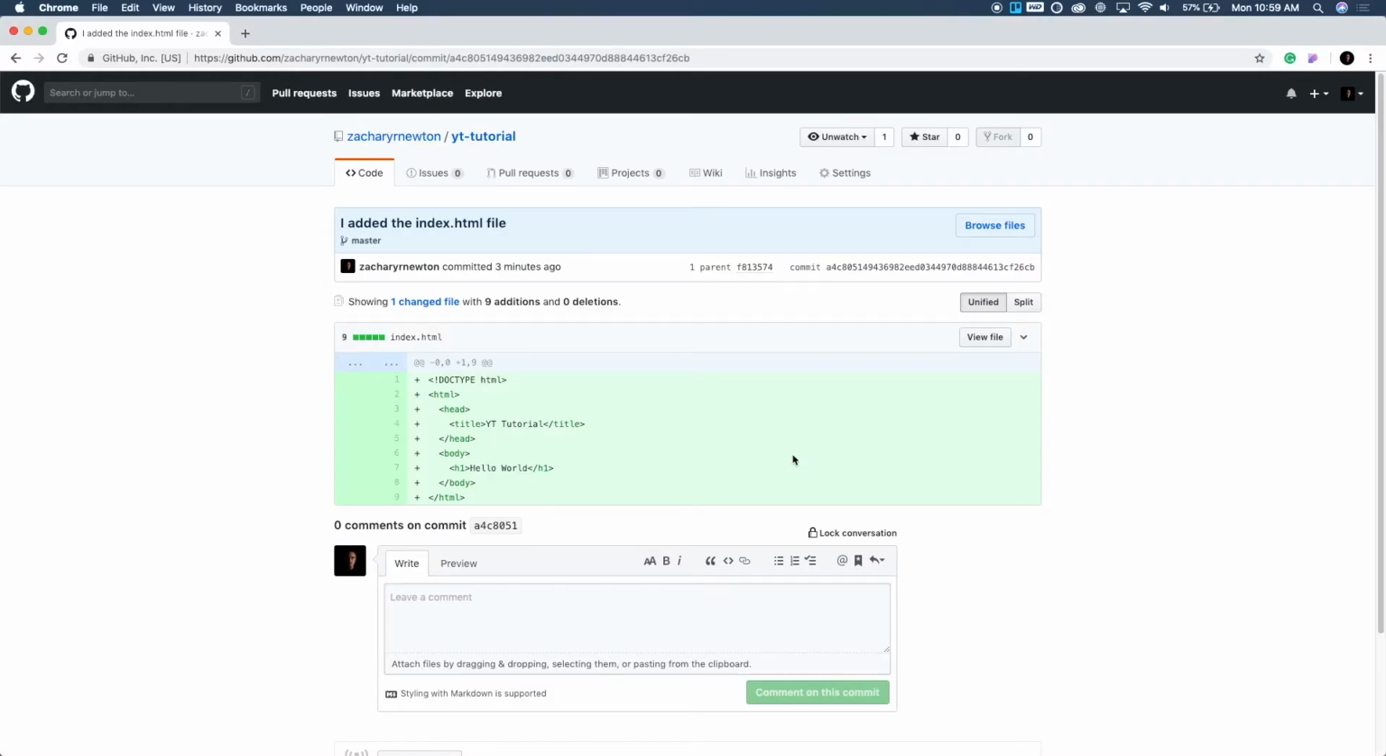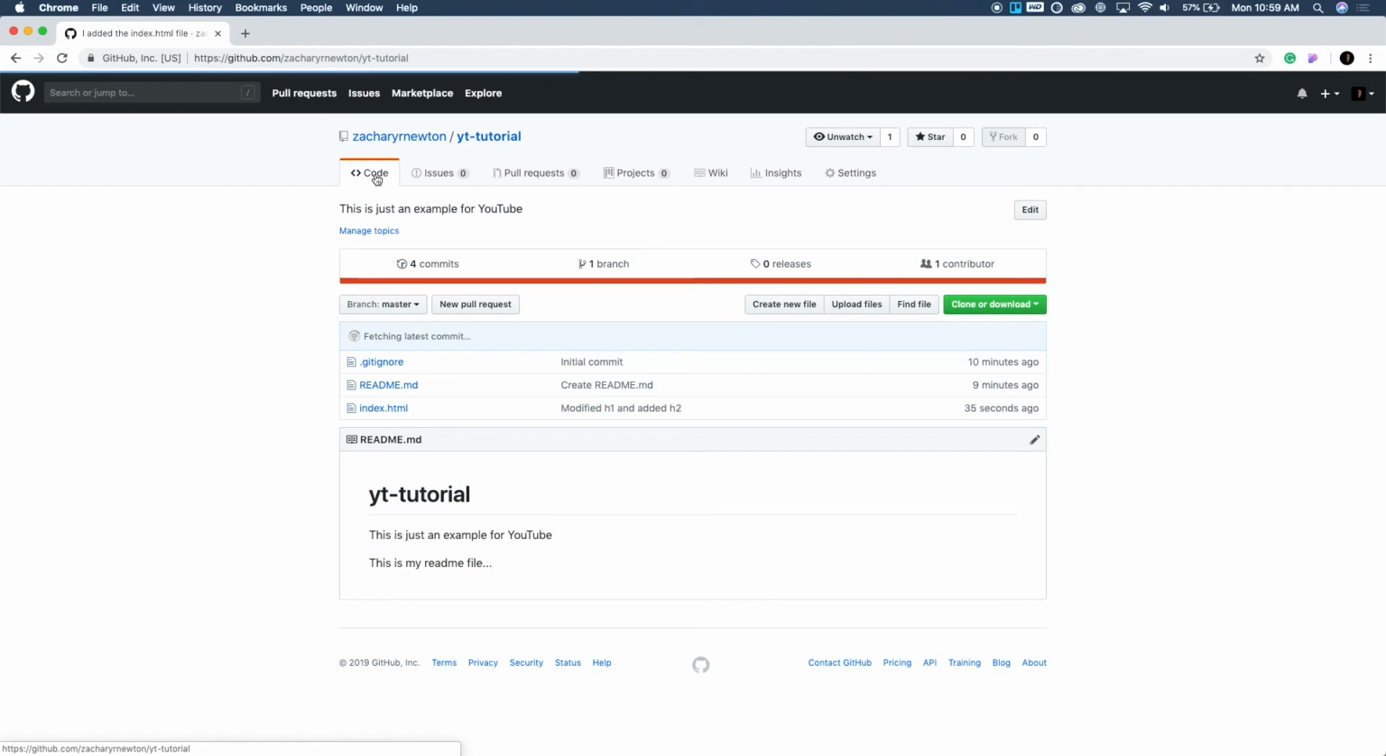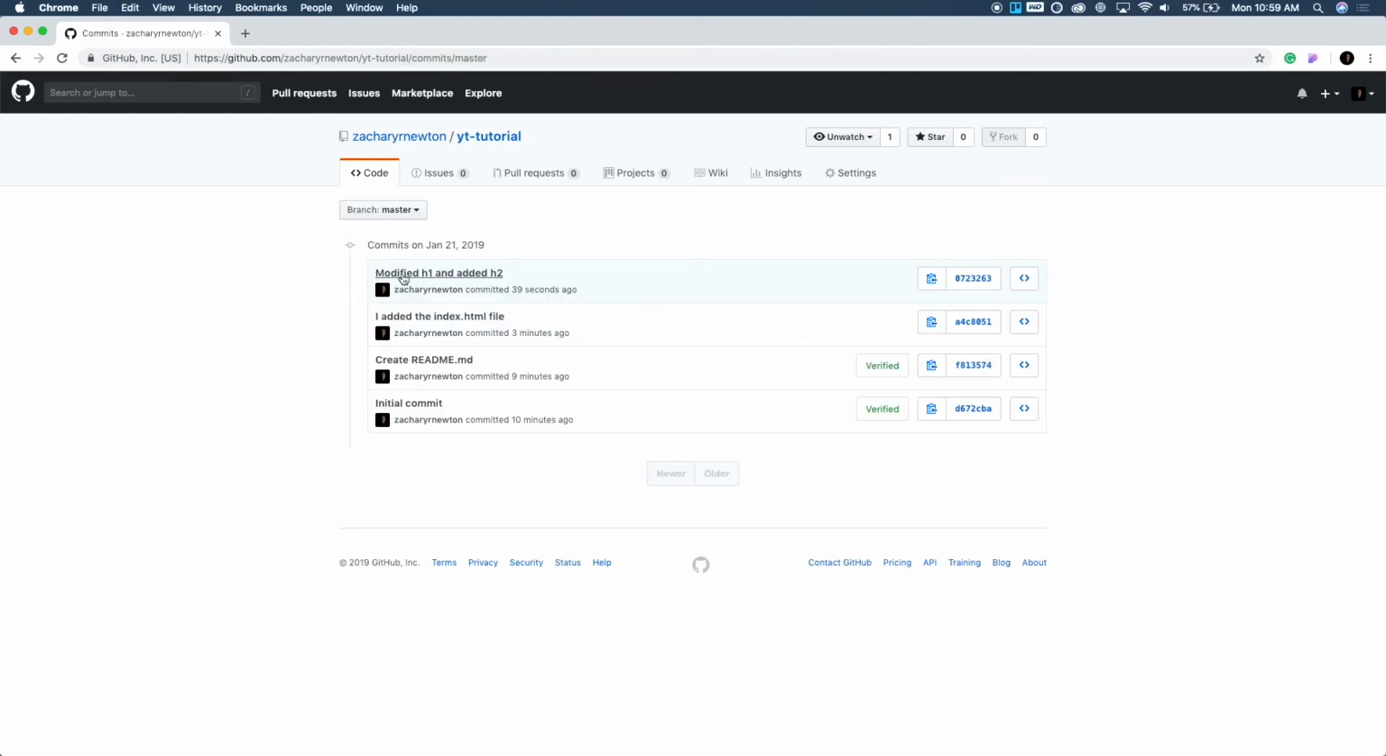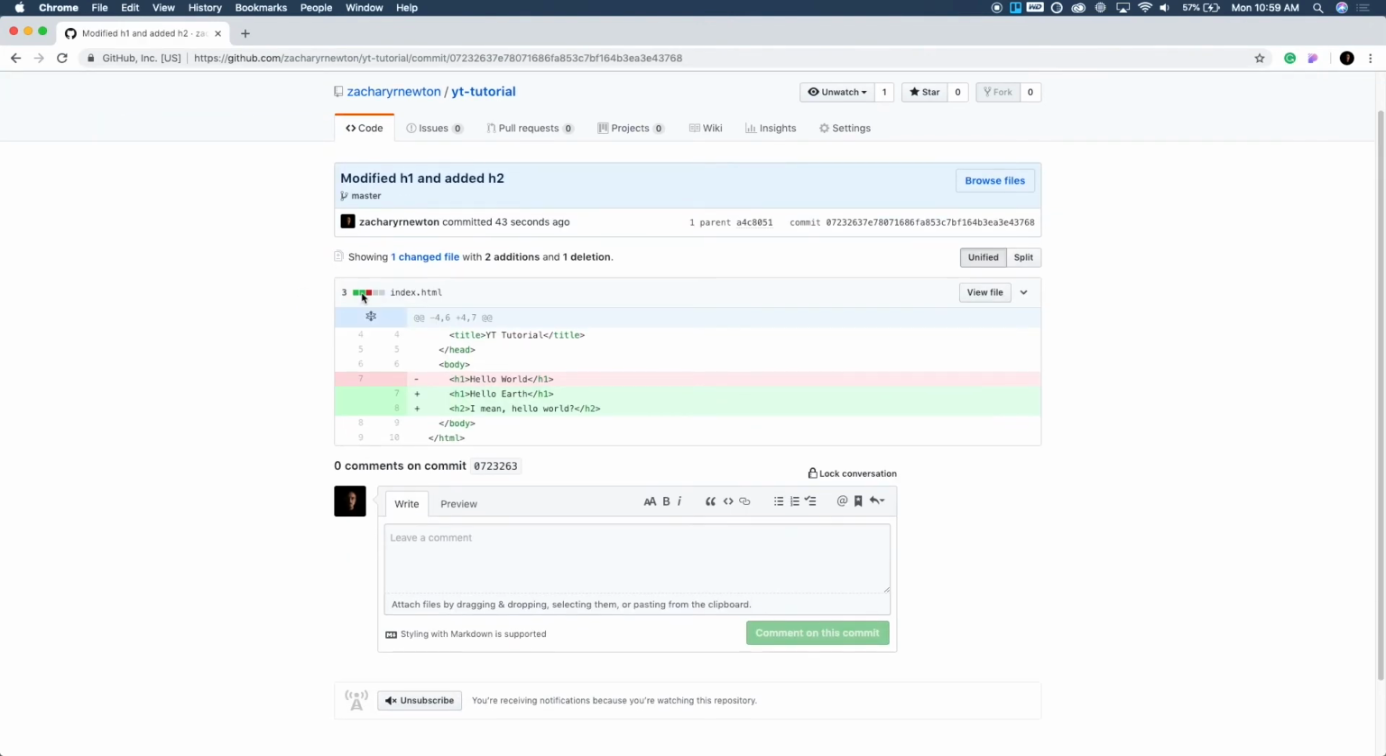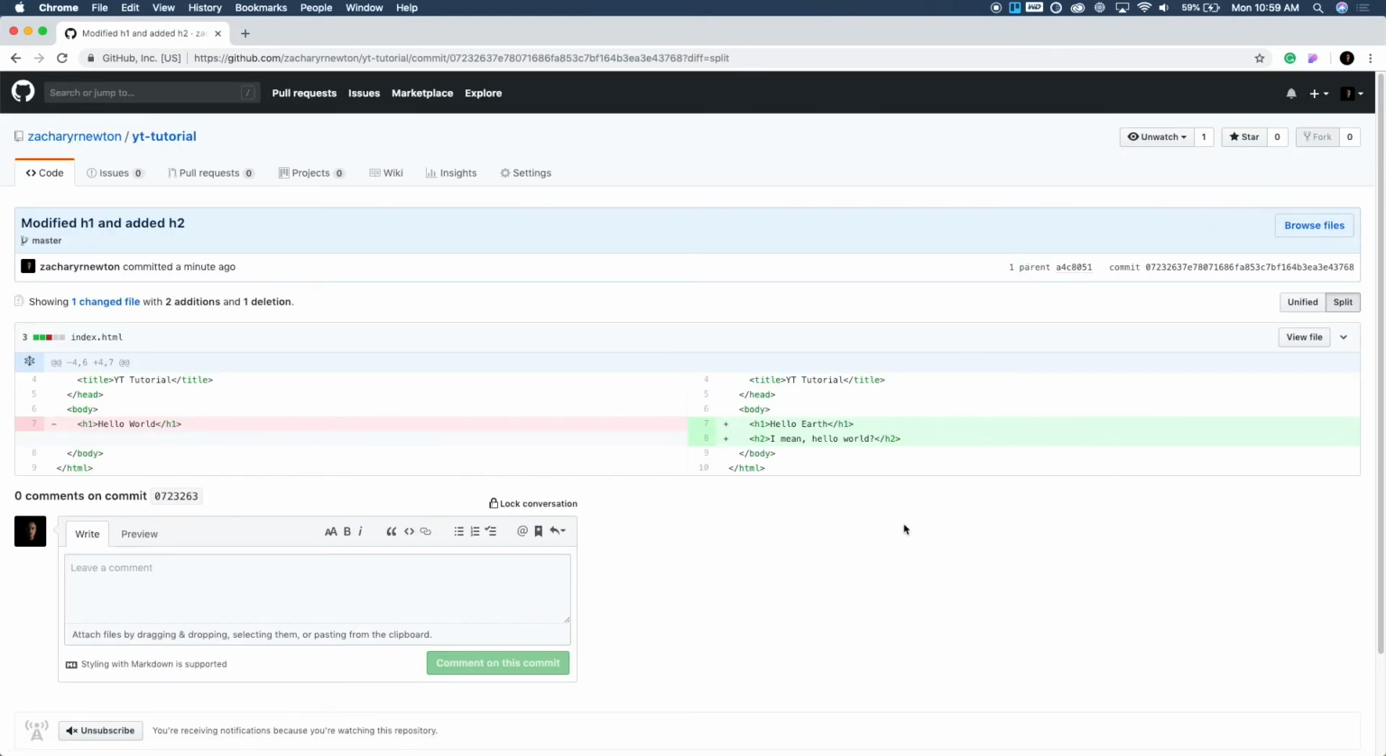And if we hop back over to the web and go back to the code, you'll see now there's 4 commits. So pretty self-explanatory. You see how that works. You can see modified H1 and added H2. So if I click on that, it'll open up that file that was changed. If there was more than 1 file, you would see that. And then you can view this in 2 different views. You can view it in this unified view, or you can do it in the split view, which I actually prefer because you can kind of see the 2 different things side by side. I just think it's a little easier. But yeah, that's it. That's how you can see everything that's been changed right here.